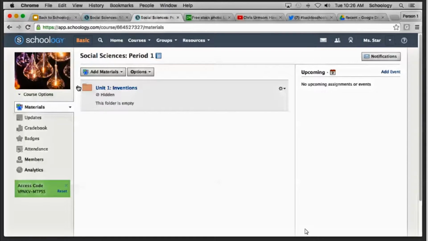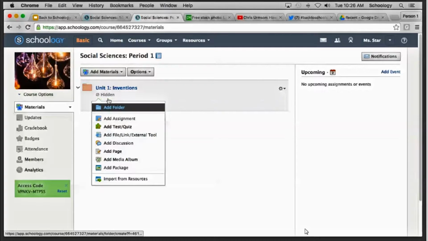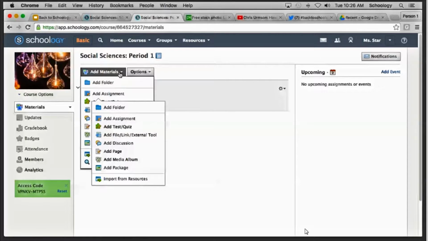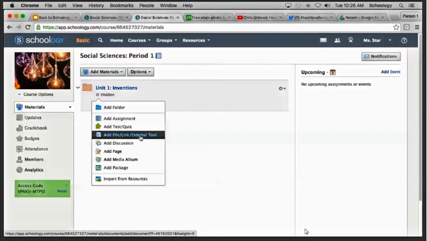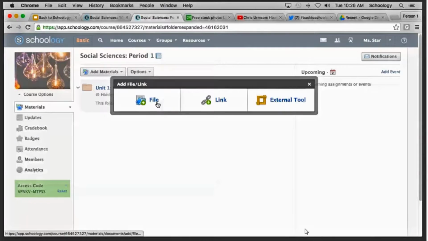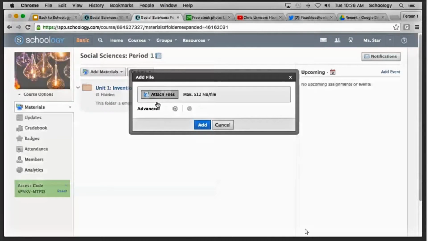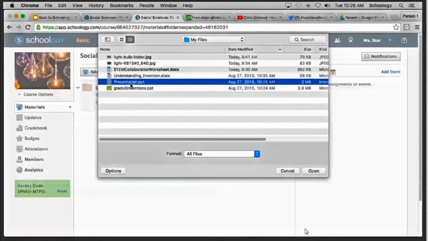Instead, select that caret icon next to the folder, hover your mouse within the folder, and you should see this green dotted line. Select that and you'll get that same menu that's available from the Add Materials dropdown. However, this menu will add it right in the correct order that you desire, right in the folder or subfolder. So now I can click File again and add my presentation here.